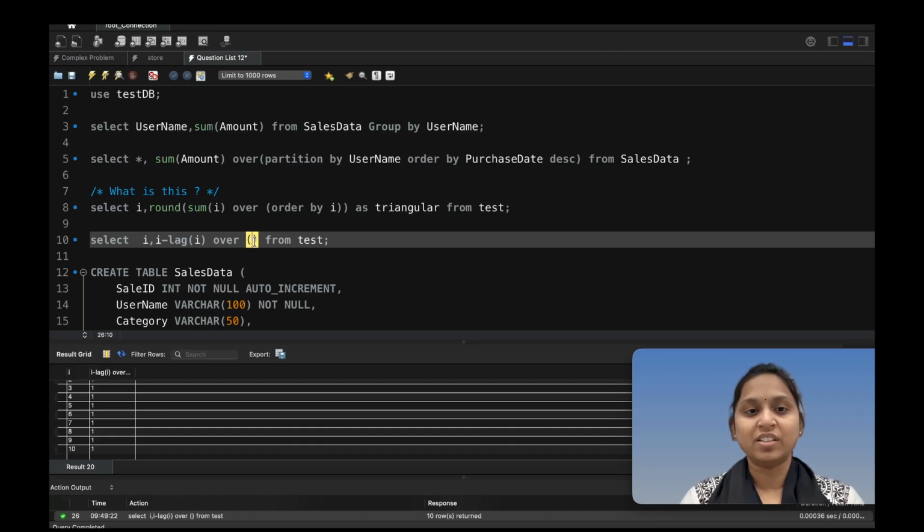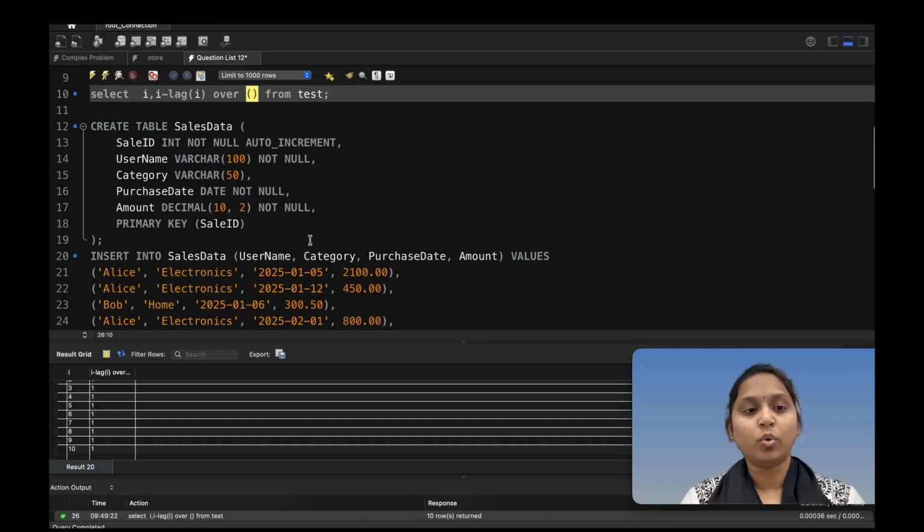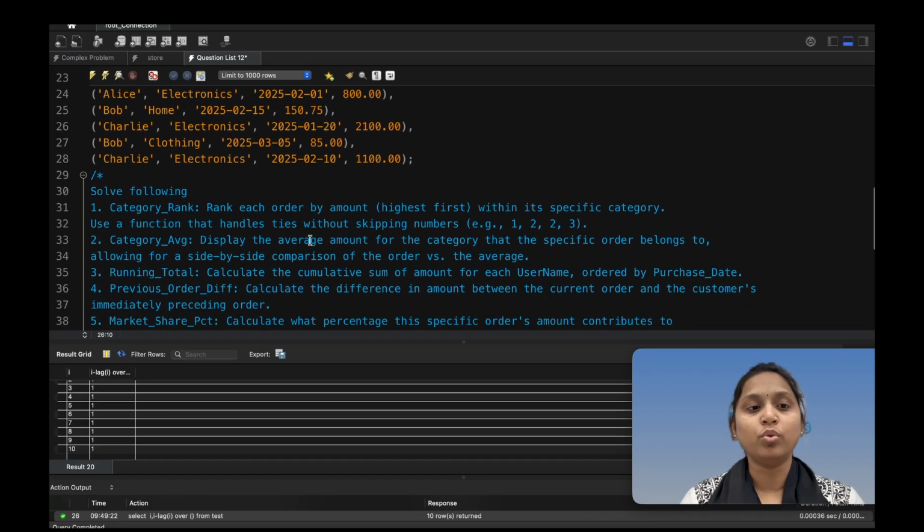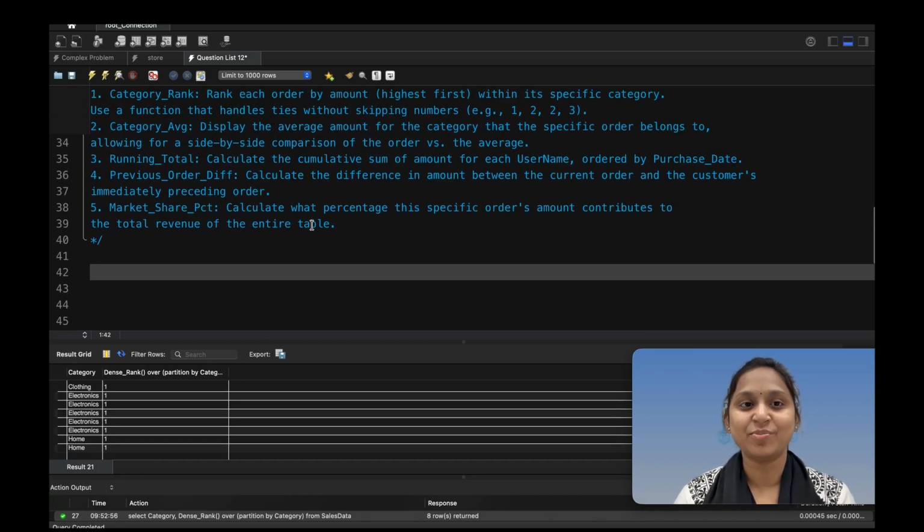I hope you understand this thing. Now jump to the query part. This is the thing that we have to solve. Let me start with the first problem. Read the first line. Rank each order by the amount. So what we have to do, I know the constraint that I need to order by the amount. Here amount should be in ascending or descending order, because the highest rank will be given to whom? The amount which is the most expensive. So you use the descending order.